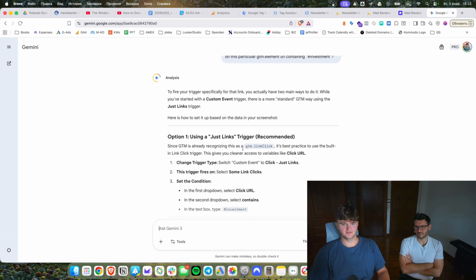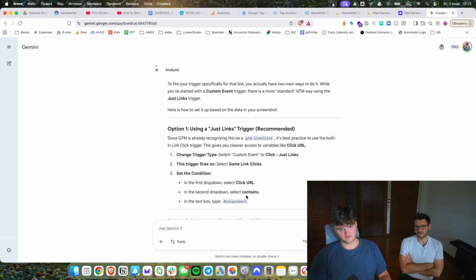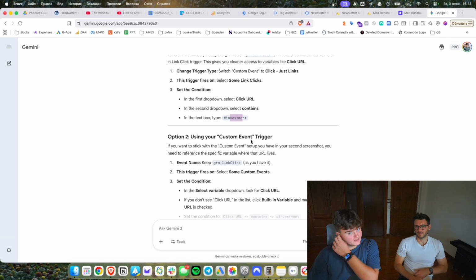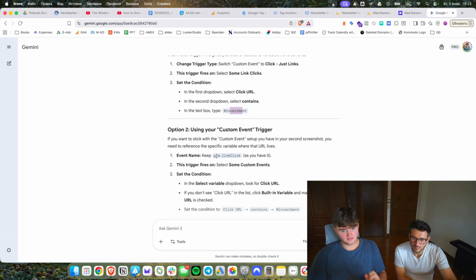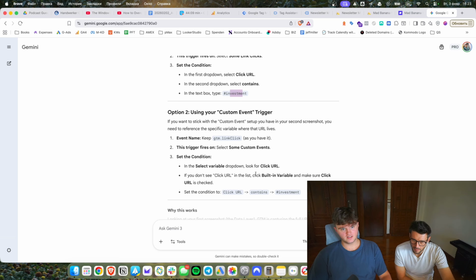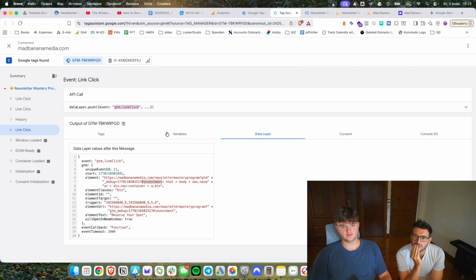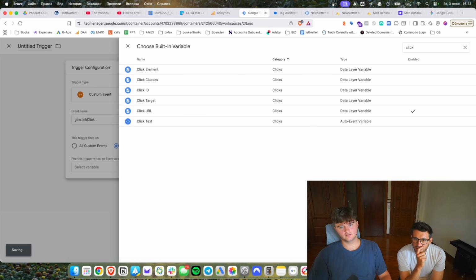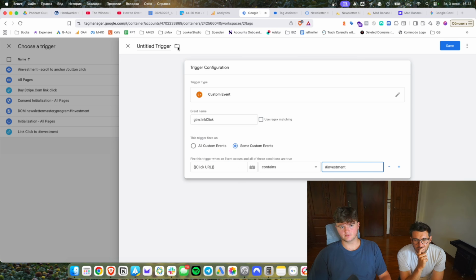Just links trigger, click URL, contains investment. That didn't work. Using custom event trigger like I said. Event name GTM link click, URL contains investment. I don't think this is gonna work, but we can try. Choose built-in variable. Click URL contains investment.